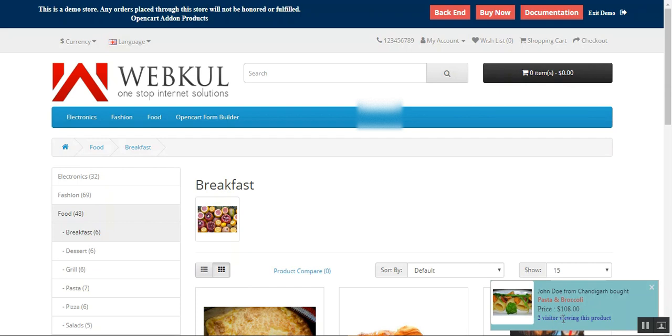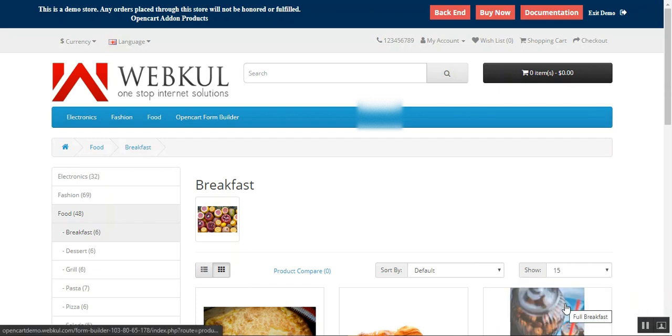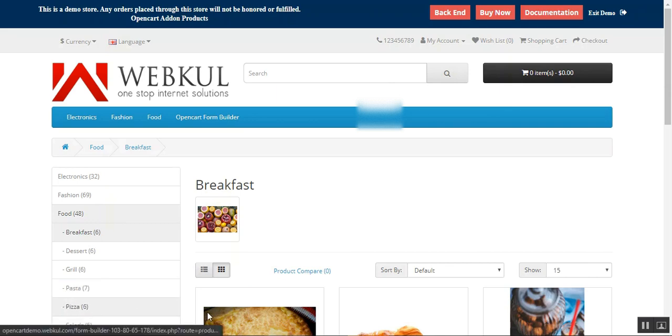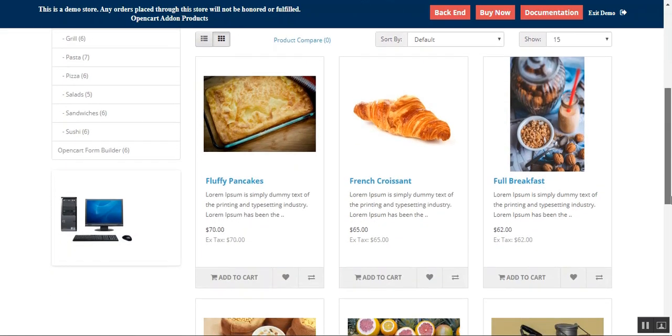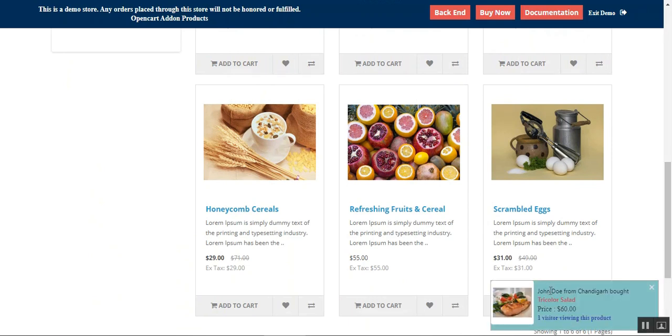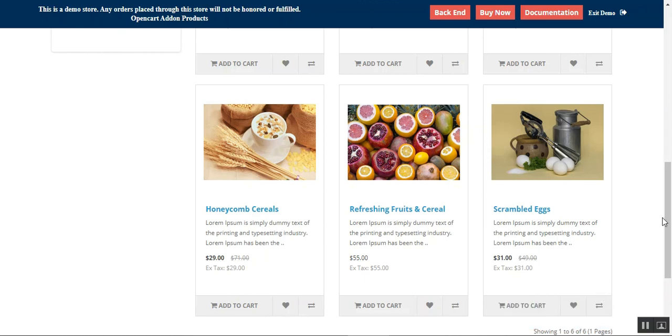Here you can see that two visitors are viewing the product right now, and the name of the customer as well as his place is also shown there. And on the left hand side you can see the ratings are visible to the customers. Let me scroll down a bit more. Here you can see the name of the customer and the place where he belongs to, or his place of residence.